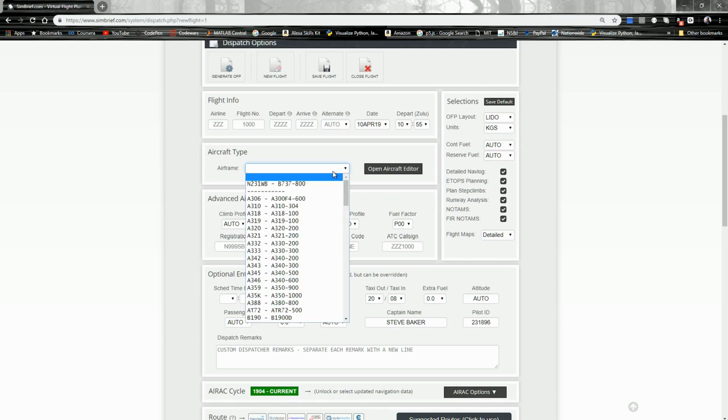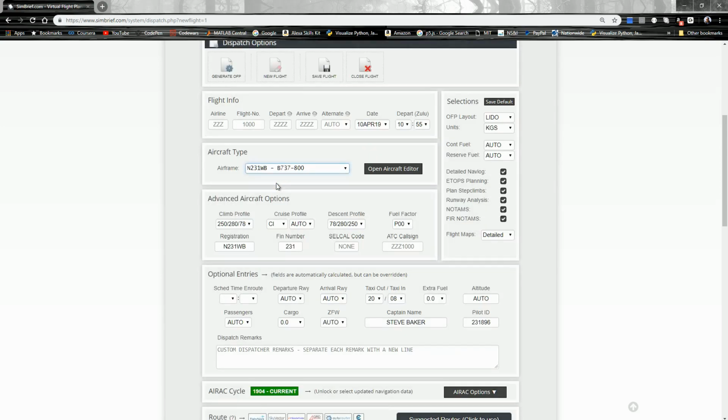The ones that you've set up, your fleet, will be at the top, and all the other ones are down below. So you can choose a different one if you want to, but we'll choose the one that we set up earlier, and you can see it imports lots of the details that we put into that one to start you off. Make sure the units are in kilograms, because that's what we're going to be using.